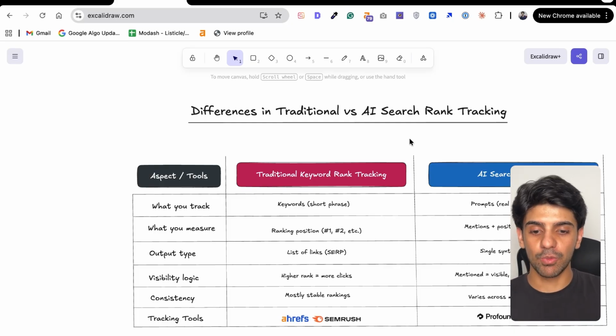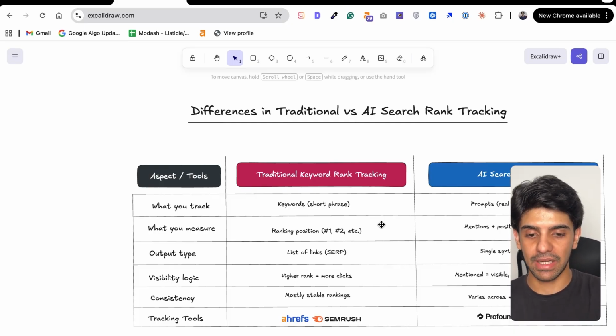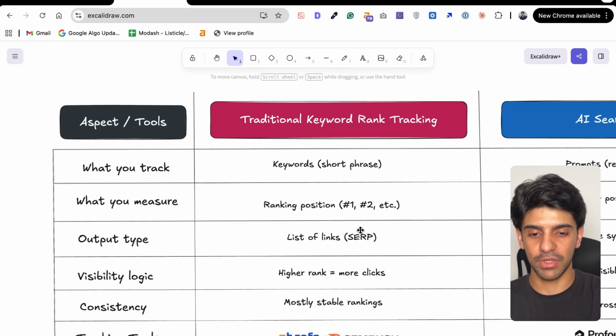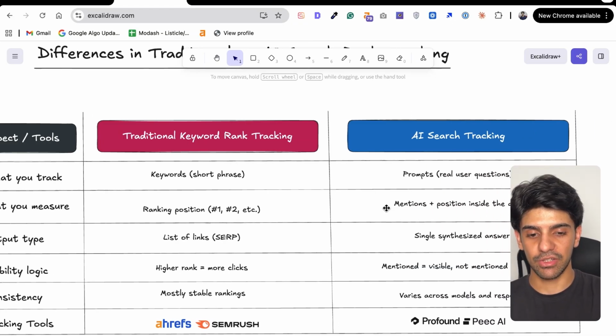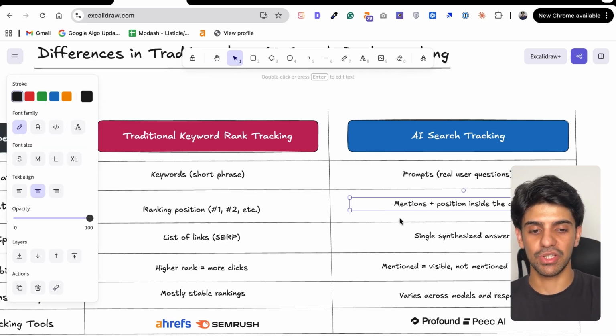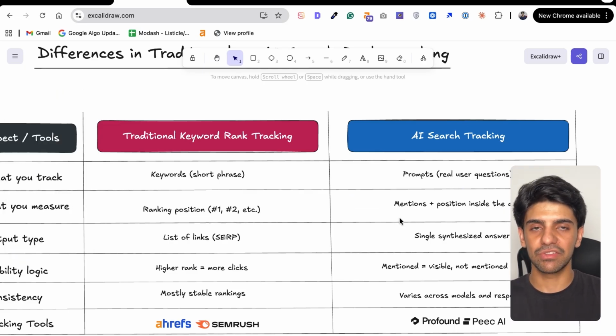That's one. Number two, what you measure. So you see rankings was the thing that we used to measure in the past. Number two, where we stack in the Google 10 blue links. In AI search, we're basically trying to measure the mentions and position inside the answer. So ranking might still be somewhere involved, but the actual data point that we're looking at is whether we're part of the conversation or not.